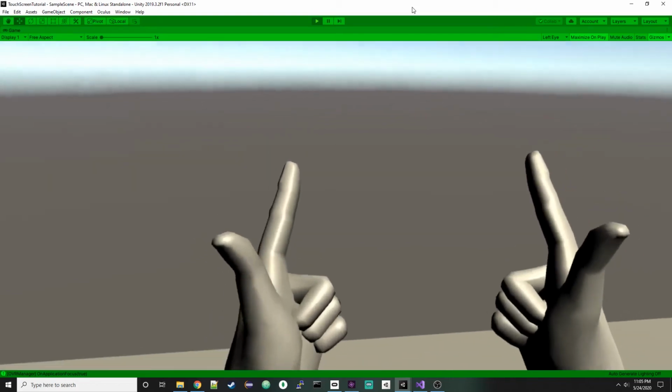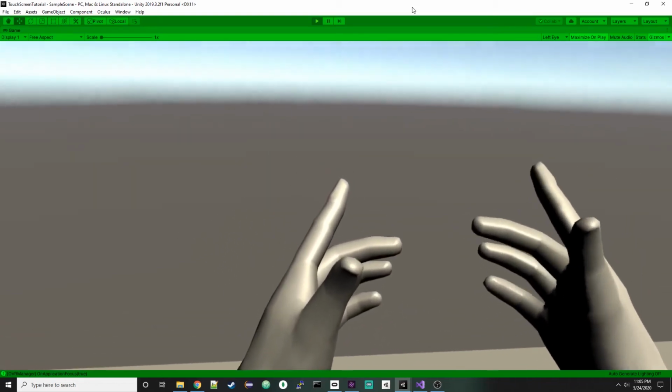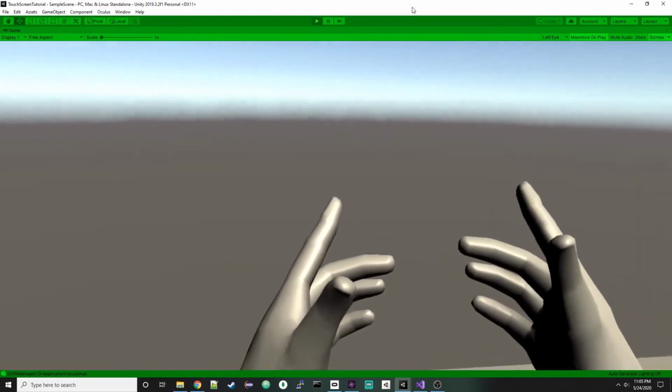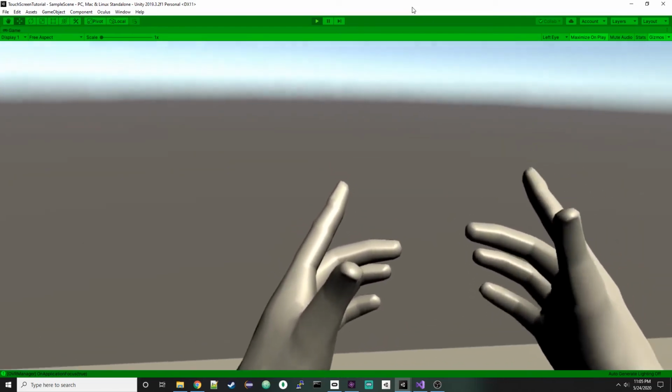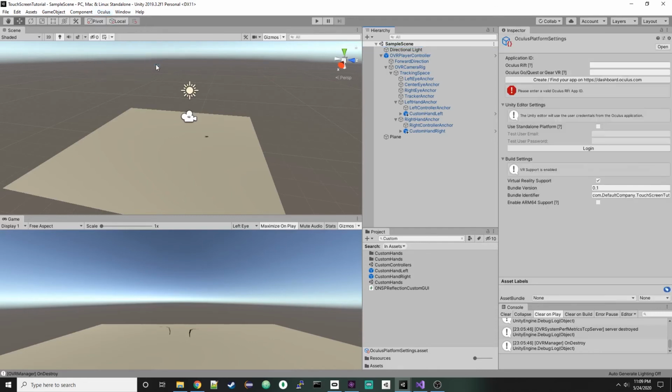If you guys don't see the hands right now, don't worry, because I'm going to show you what you can check in order to make sure that this works if you don't already have that set up. So let's check that real quick right now. If we go to Oculus, Platform, and Edit Settings, sometimes you need to have the application ID here for the application that you're developing, which is the game. If you see this, you can click Create Find Your App on this dashboard here.